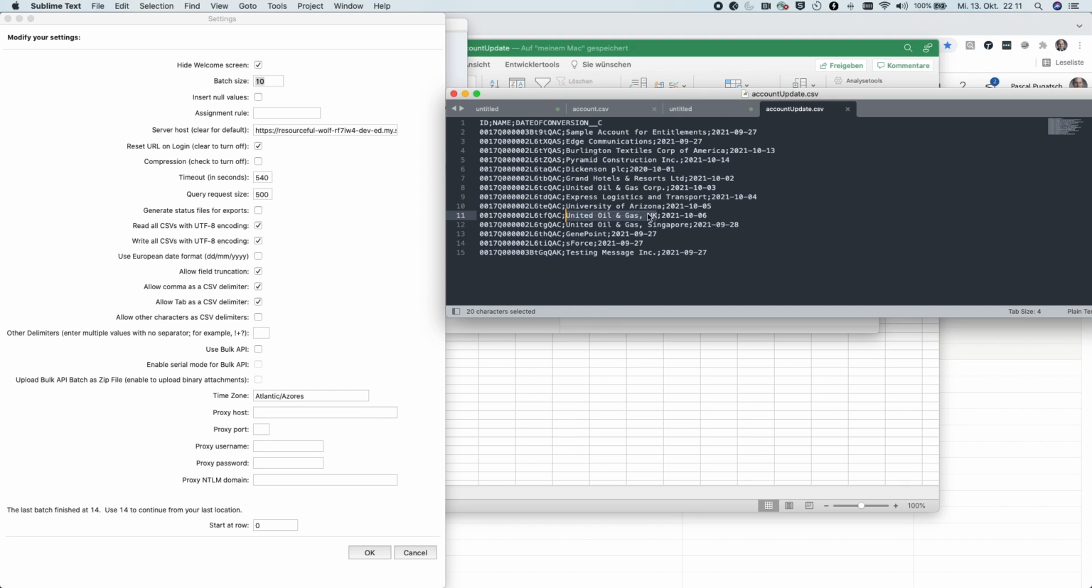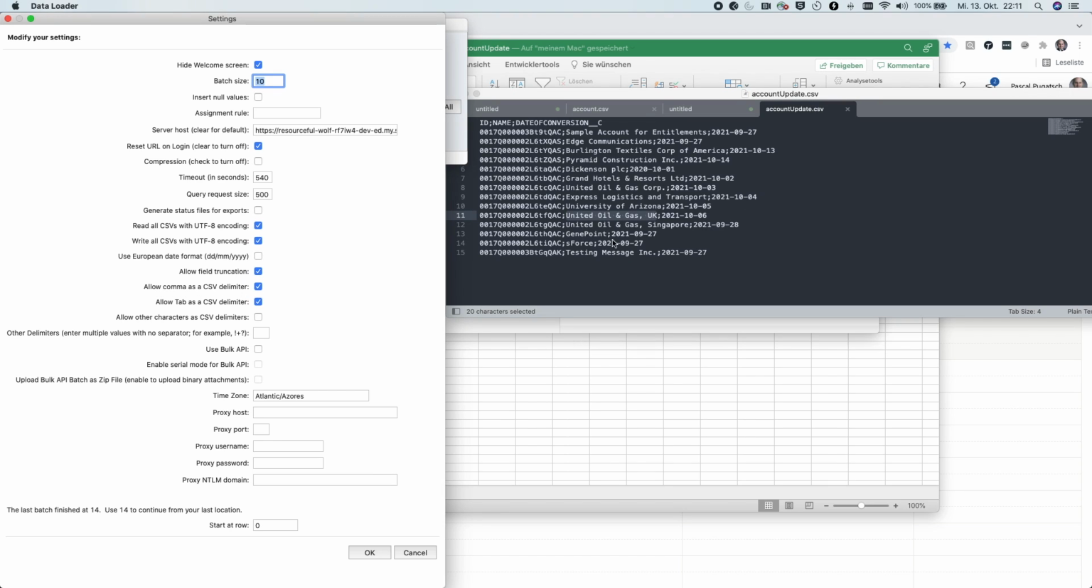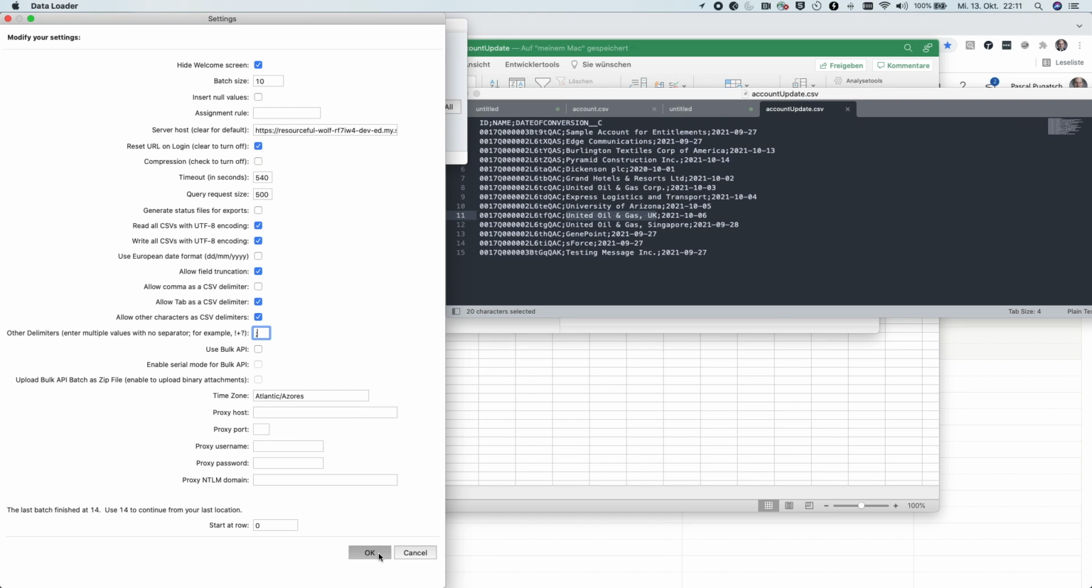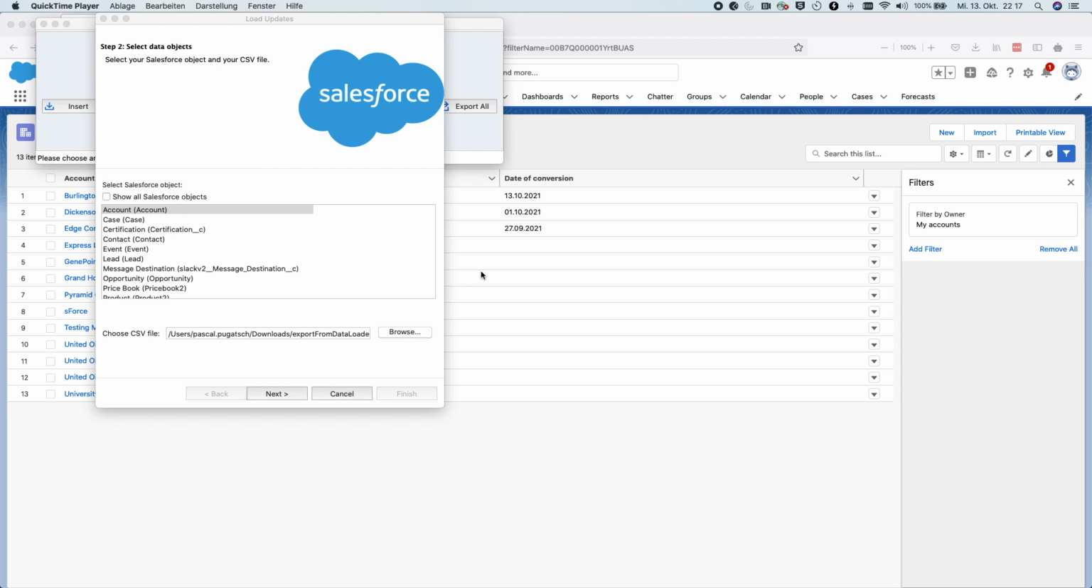So what we need to do in this setup is deselect the comma as the delimiter. And on the other hand, we need to check this one, that we are having another delimiter, and the delimiter is the semicolon. So now, on one hand, the semicolon is taken as the delimiter, and the comma is not used. And it should understand now that this is actually one value. We save it. And if we hit next now, then we can see that really 14 records are recognized.